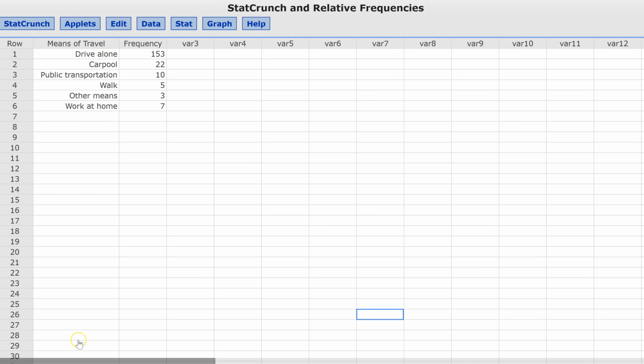In this video, I'm going to show how to use StatCrunch and Microsoft Excel for creating relative frequencies. Here in StatCrunch, we have on the left-hand column the different means of travel, and in the second column the frequencies of those different means of travel. What I'm going to do is create a third column of relative frequencies.